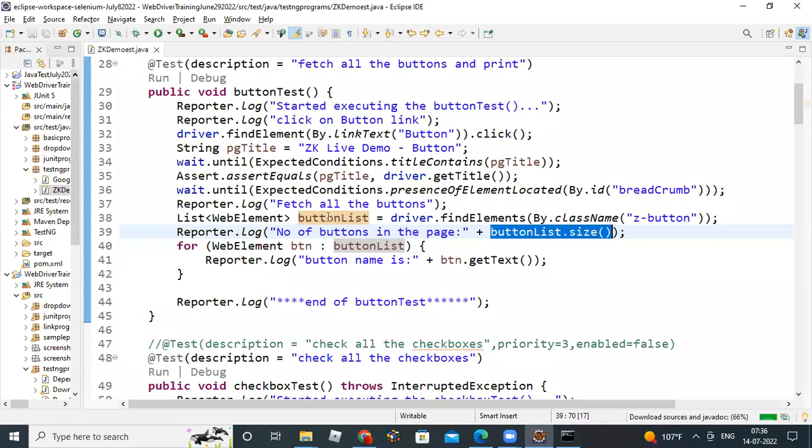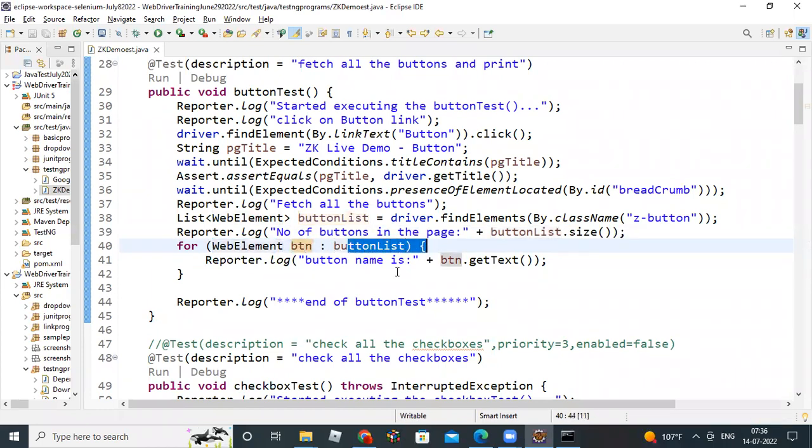So iterate this collection. For each loop I'm using for (WebElement btn : buttonList), then btn.getText(). You can get the text of each button. So this represents each button of this collection, and that button text you are getting with getText. That's our first test method.